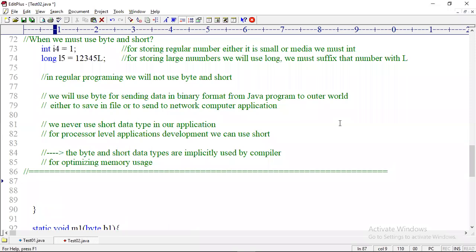Look here. I have written int i6 equal to 10. Is 10 in the range of byte? Then why do I need 4 bytes of memory? 1 byte is sufficient. But as a regular programming practice, we are using int. But 3 bytes of memory is wasted. The compiler will do implicit optimization.